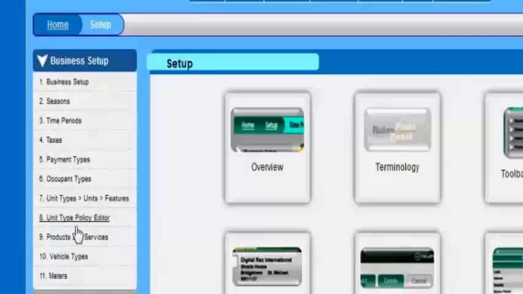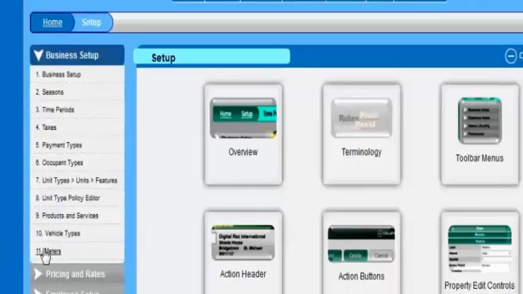Number 8 here is your unit type policy editor. Everything to do with deposits and cancellation policies, terms and conditions go into the policy editor, and products and services is where you can create your own products to sell, like ice or tours and things like this. And of course you've got vehicle types and meters sitting there.